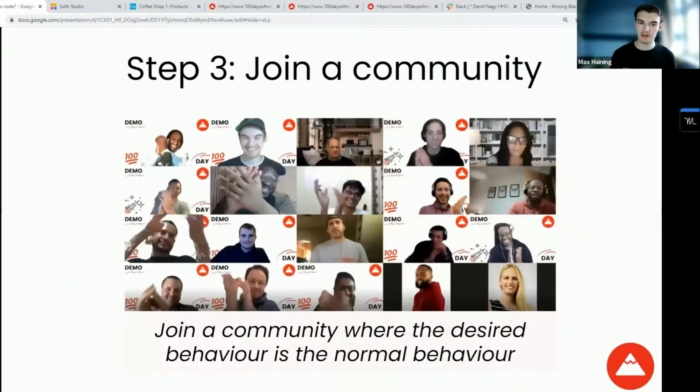And then thirdly, the third step is joining a community. By now you've got the why. So why are you doing this? You've hopefully got a sense of what tools fit your why and will help you move forward. But now you move to the hard part.